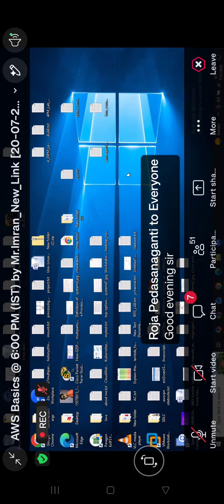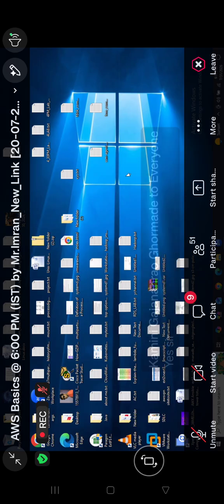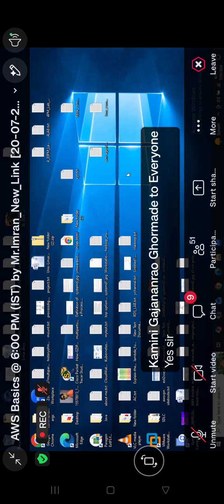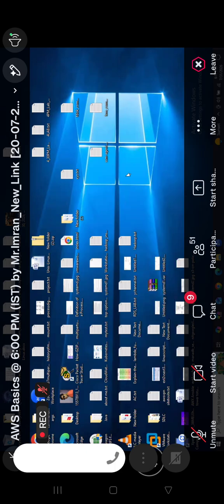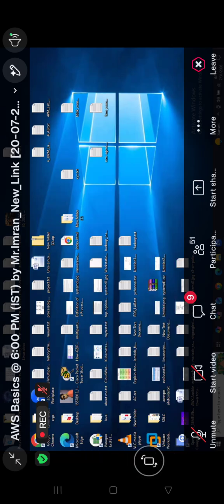So let's get started. Today we are going to discuss Linux instances: how to launch a Linux instance, and then how to access a Linux instance.